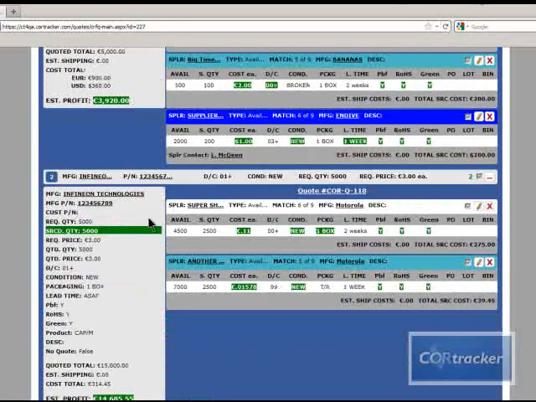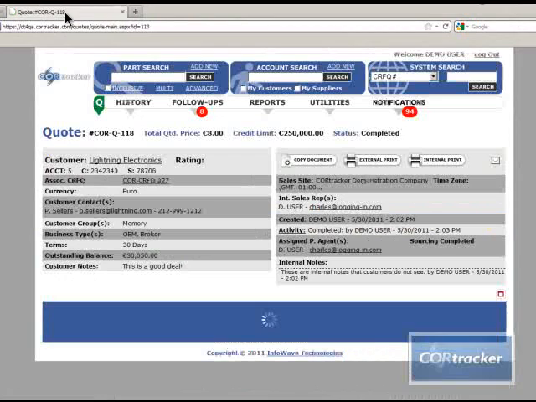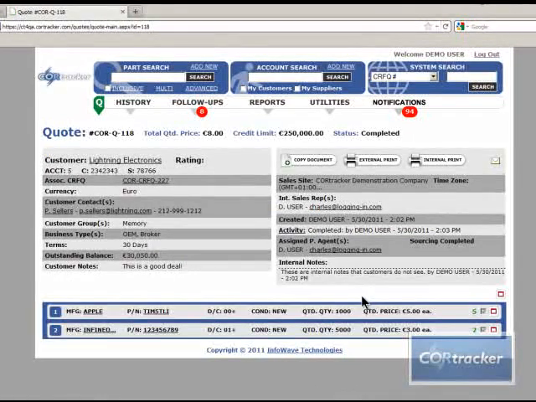And further down, we'll go to line 2, and looks like we've got an associated quote. And while we're here, let's go ahead and go to that. So just jump from a rec to a quote. And this is a similar layout as the CRFQ. Customer information on the left, copy document, external print, internal print, email. Internal notes are carried over.